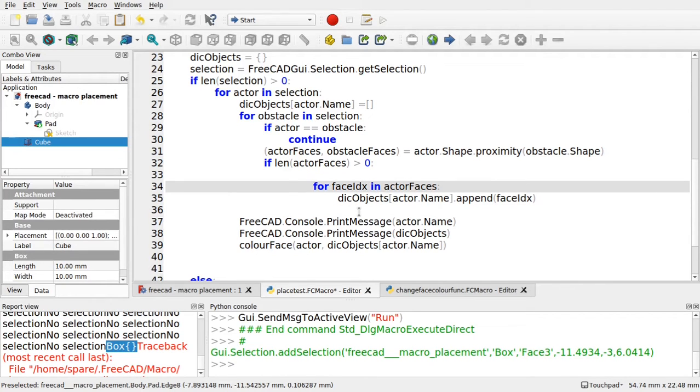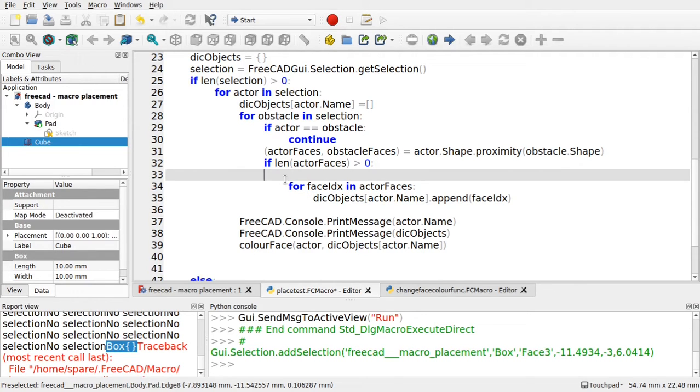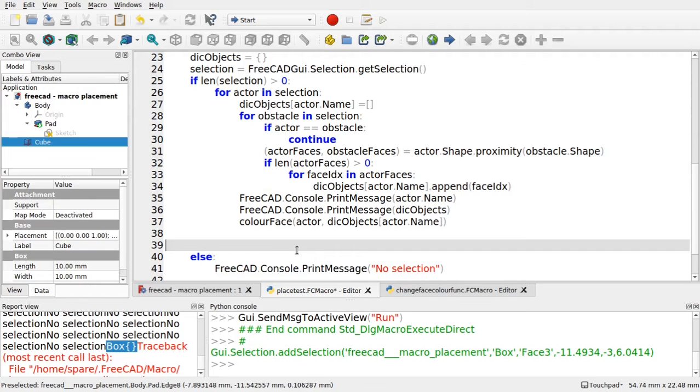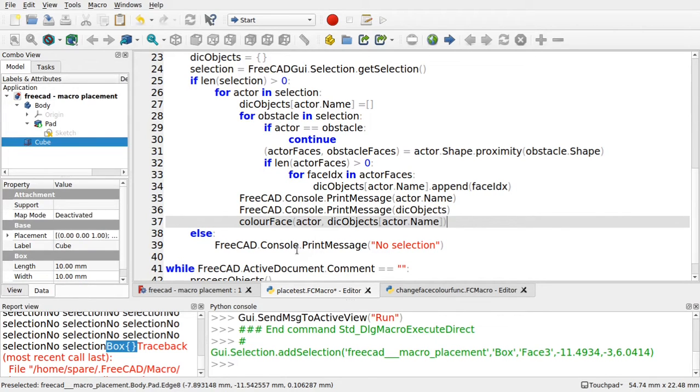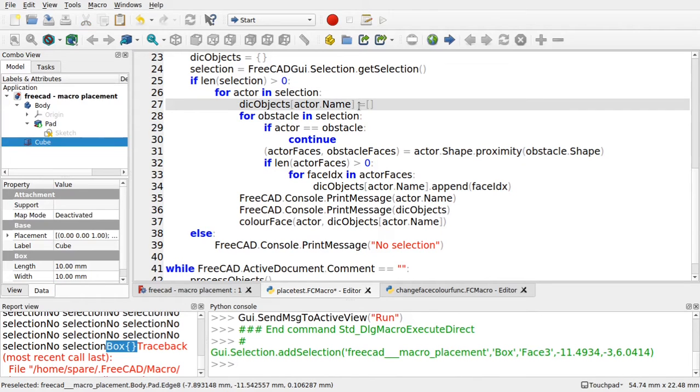Bring this back. And we just need to run this piece of code. We just do some tidying up. So we come in, get the actor, we add the actor to our list with a blank list. Then if we're in collision, we start adding the faces in there. And because we've already got that name in there, we just append to that list.